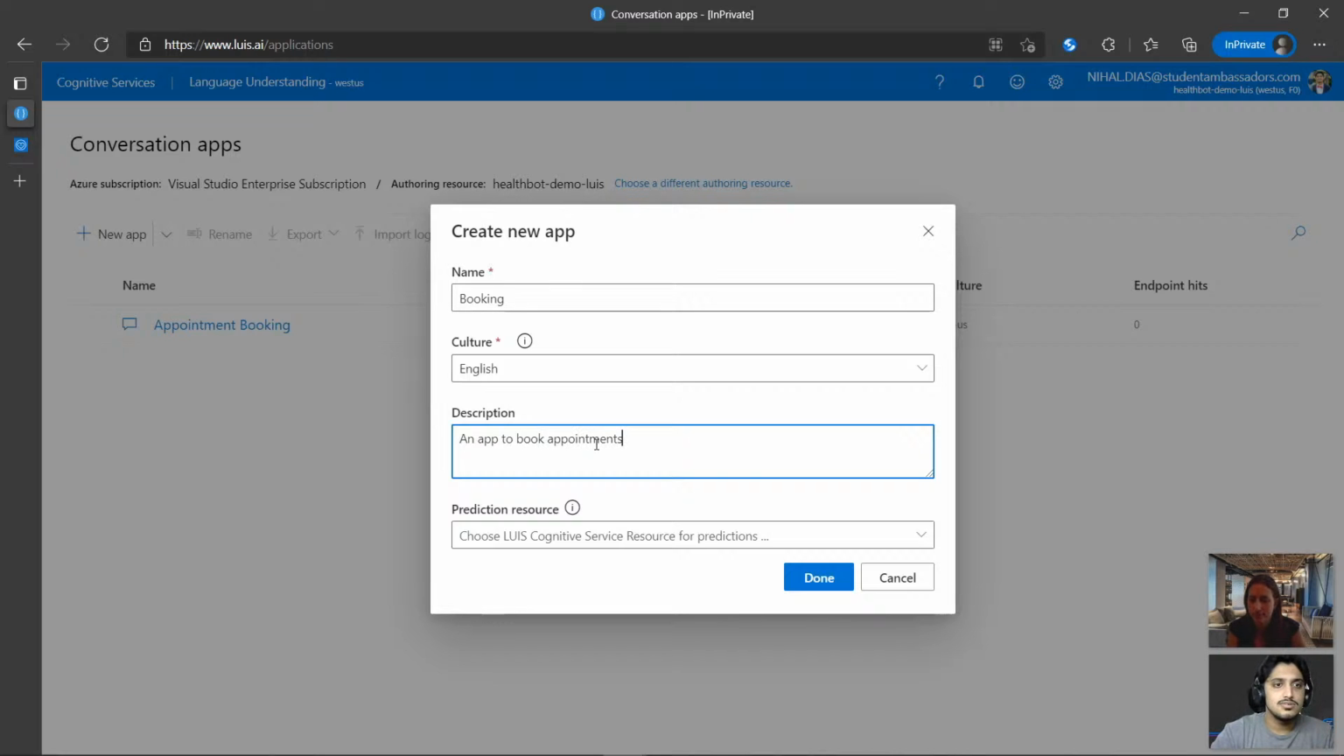Yeah, that's it to it. And now for the prediction resource, you have two options. You can either go to the Lewis portal and configure, as in this Lewis portal that we're using, you can create it without a prediction resource and add it later. Or you can go to the Azure portal and create a Lewis resource there. I already have created it on the portal, so let me just go ahead and use that.